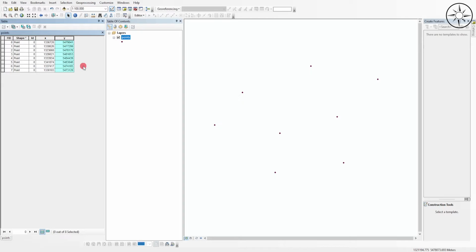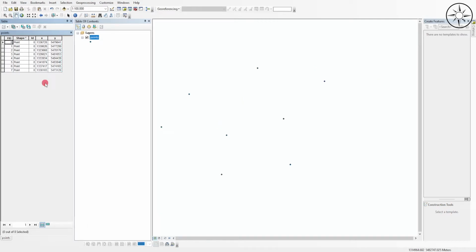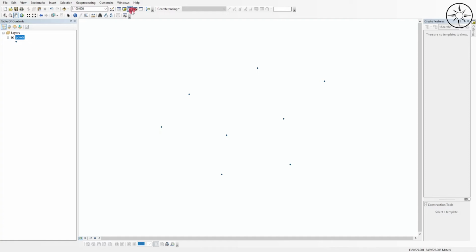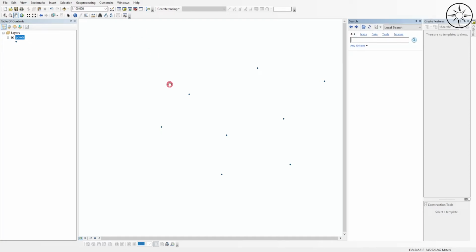So this is the easiest way to get X coordinate and Y coordinate of any point in ArcGIS in case we don't have those coordinates. So after getting our X and Y coordinates, now we will discover how to save those coordinates into Excel, for example. So to do this, click on the search button and look for Excel.